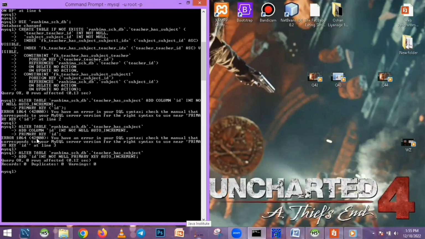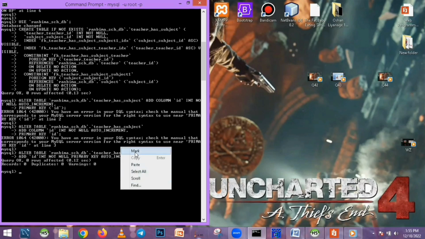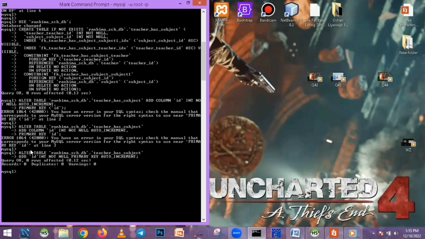So this is the thing. We can't mention the ID like we did in the previous video because this is an old table. When we are altering a table, that's a new thing for me also, we can't mention the column and the primary key separately. We can also mention it on the same line. So you can see that now this is the right query.